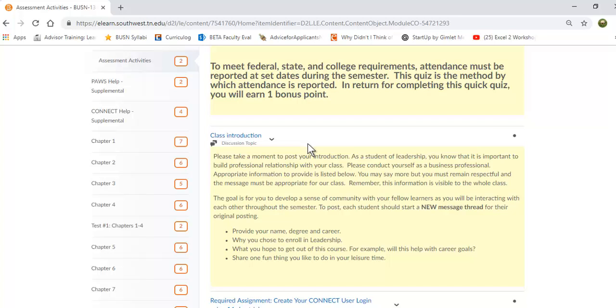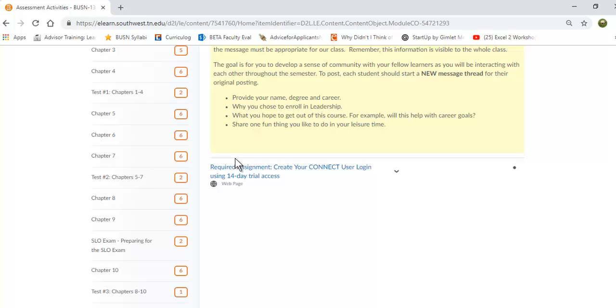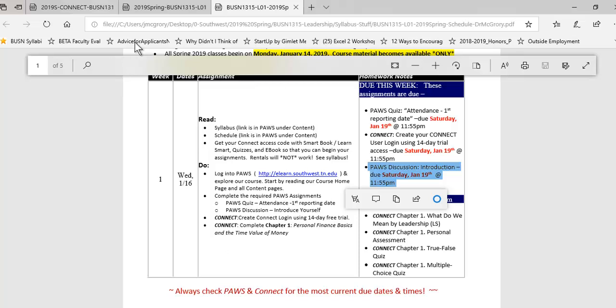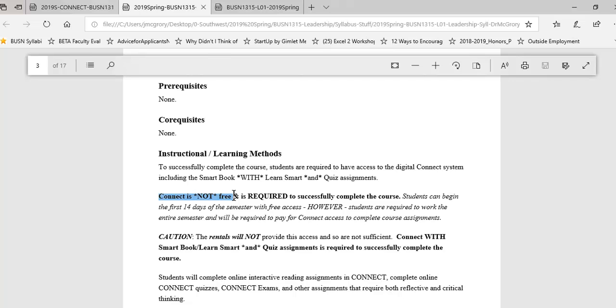The last step here for this week's assignments is to go ahead and create your username in the Connect system. As you have read in the syllabus, and let me flip over to the syllabus, you have just got to have Connect. Connect is not free. It is required to successfully complete the course.